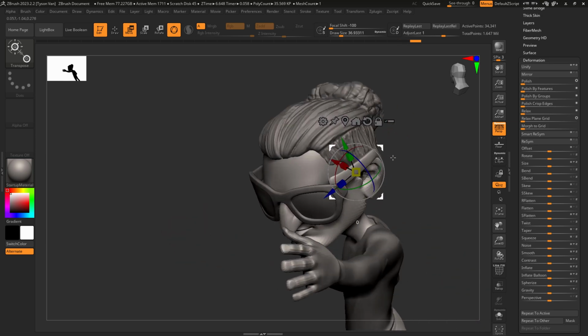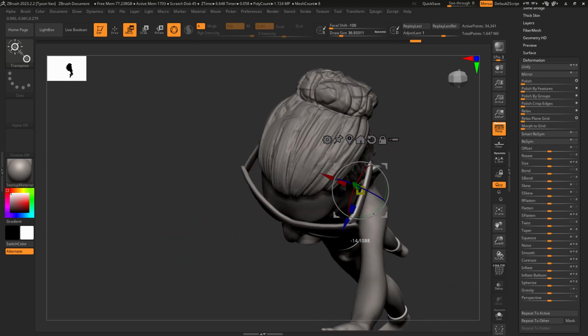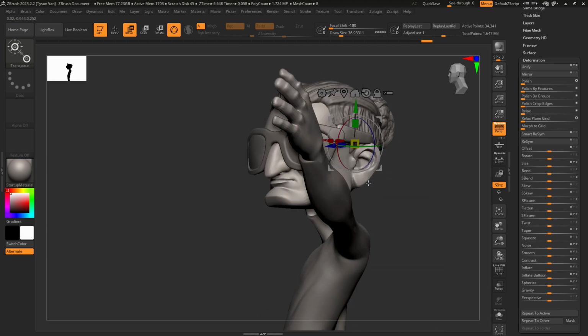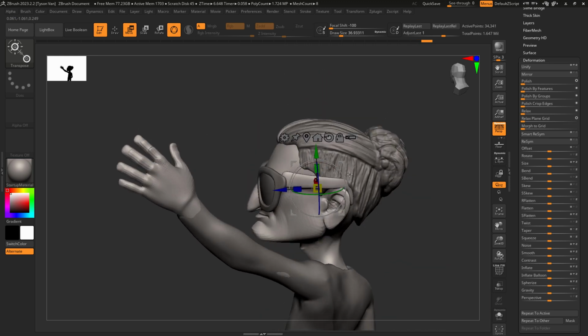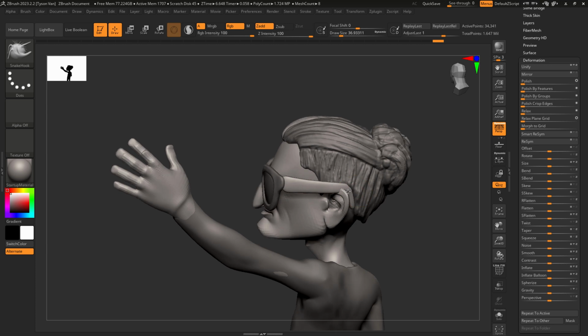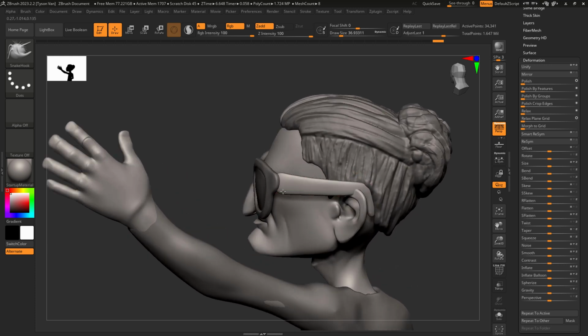And I mean, ideally I made a mistake. I should have just done the glasses while he was in a full T pose. That would have been so much easier. But we did what we did, so we just gotta commit.